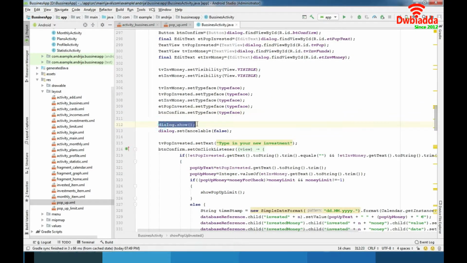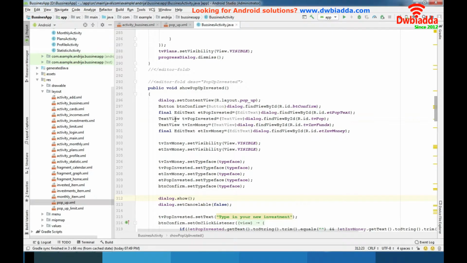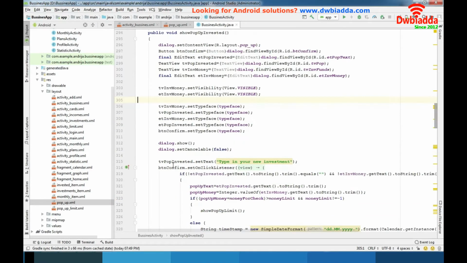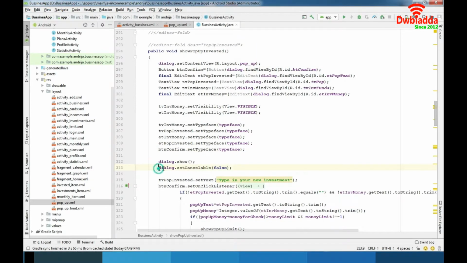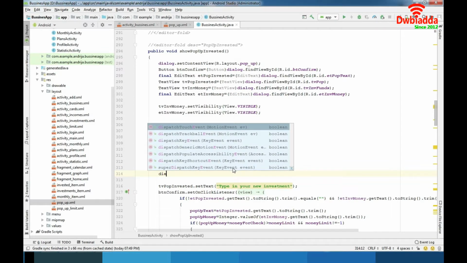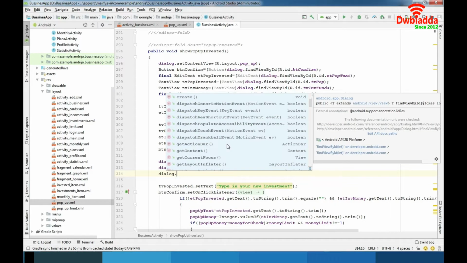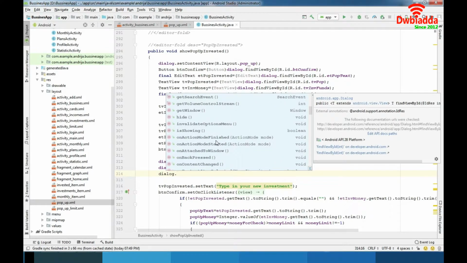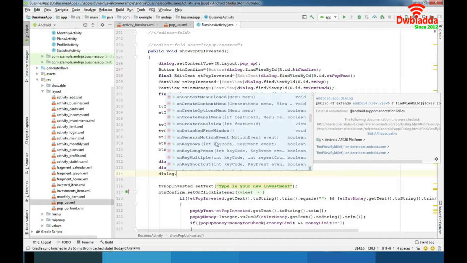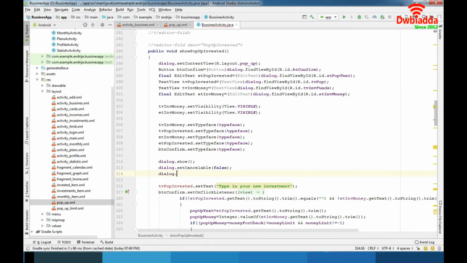Then we have dialog.show. Like progress dialog, we need to show everything that we defined, the dialog.show, and we can set cancelable to false. So user can't click somewhere out from the pop-up and just close it. We need to say dialog.set cancelable to false. Also, as you can see here, we have so many options here, and you can search on the internet how to use these functions. They can be very useful, but I want some simple pop-up, so I don't want to make it more complex.